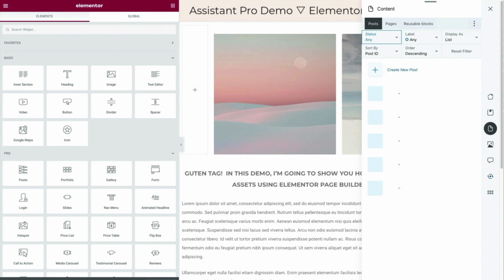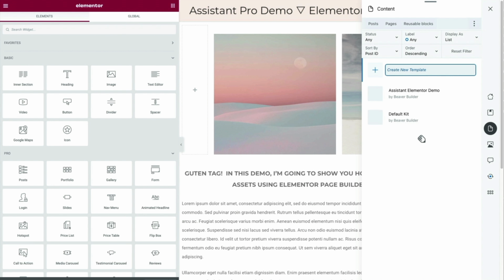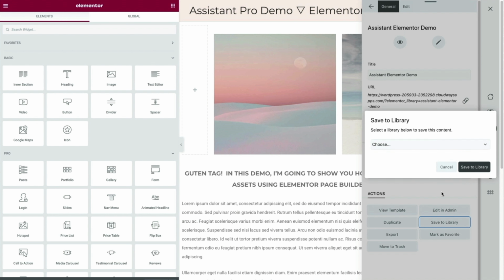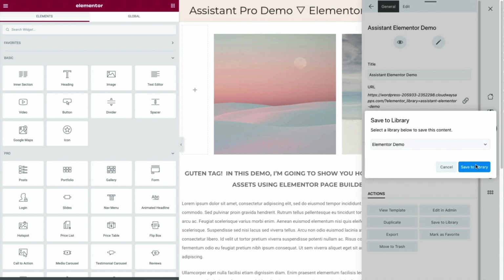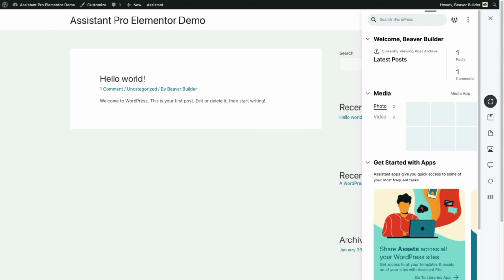Now I'll head back over to the Content app, and you'll see that under my templates, this new template I just saved is here in the Content app. So now I'll go ahead and save that to the Elementor demo library that I created. All right, now we're ready to go back to my fresh WordPress install and put this page layout up on that site.